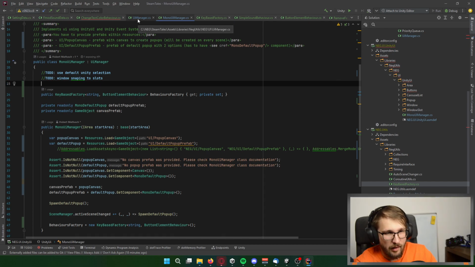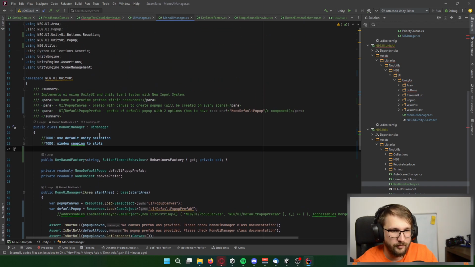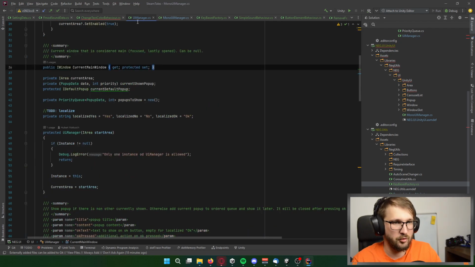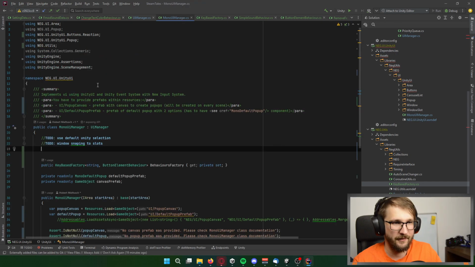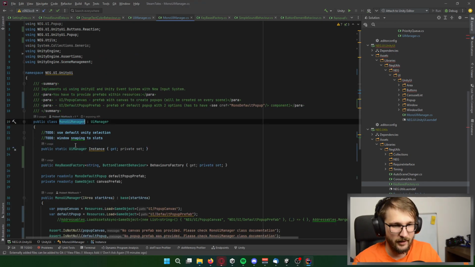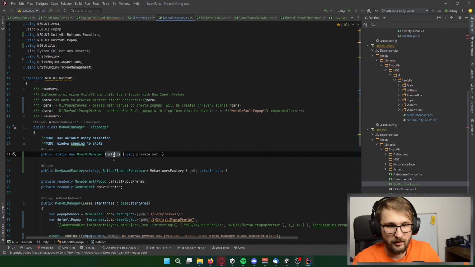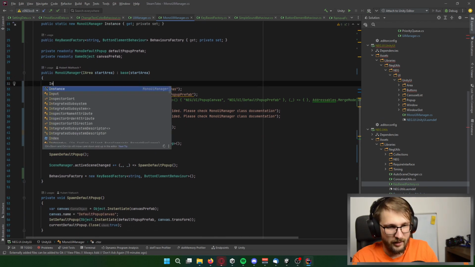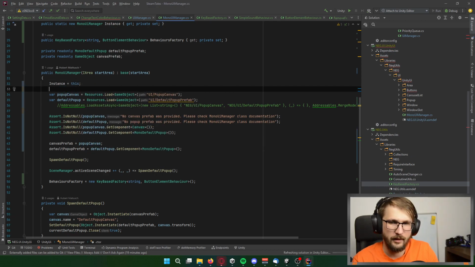I don't like it a lot. How can I change that? Can I do it like that? With this? It will be this. It will be hiding its UI manager, and here I will go with instance equals this. I think it will work.